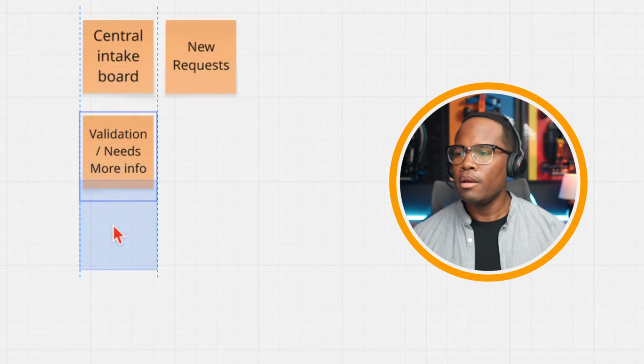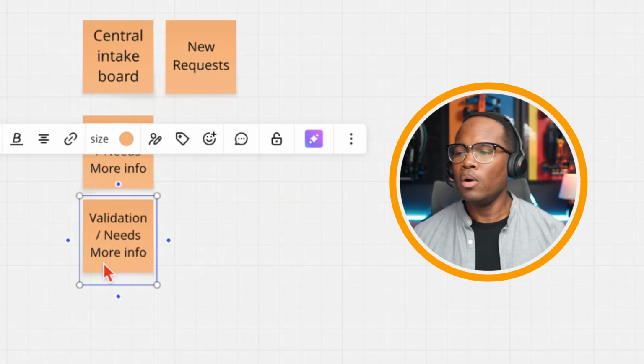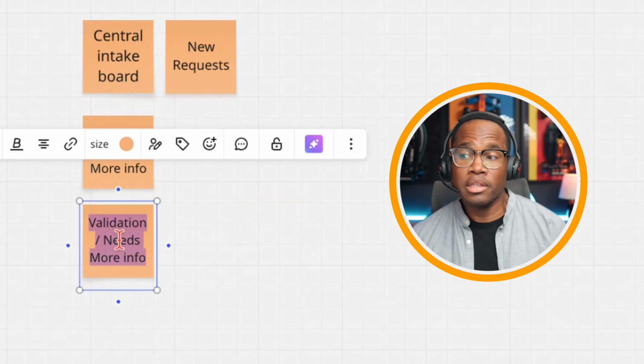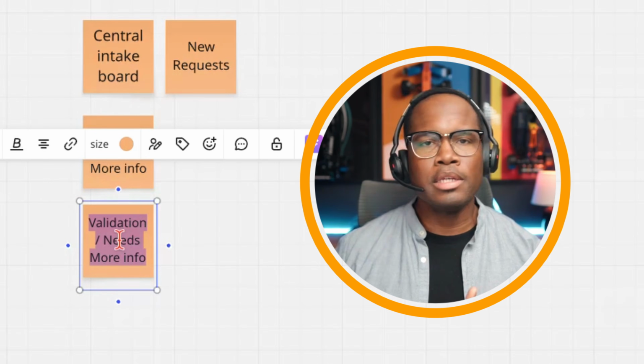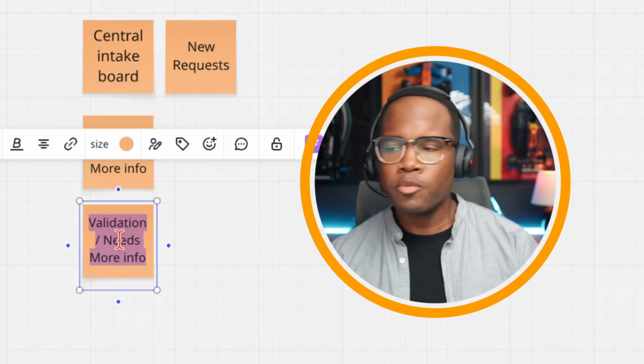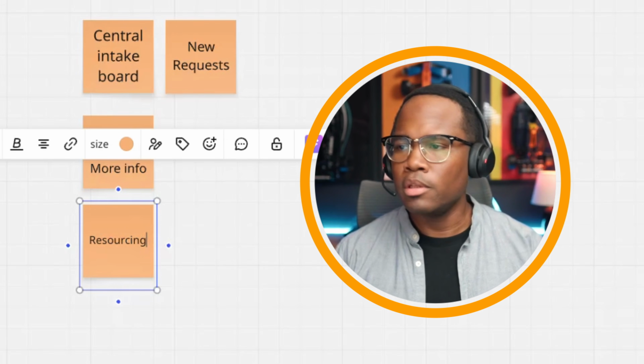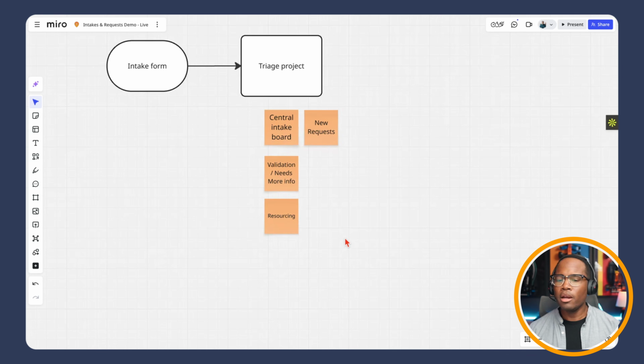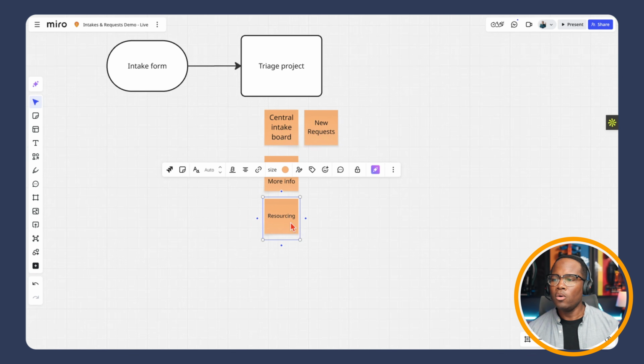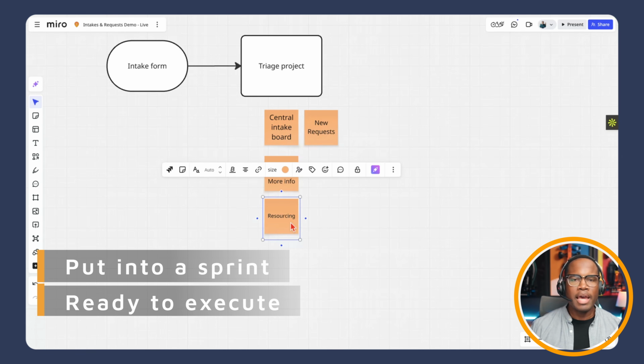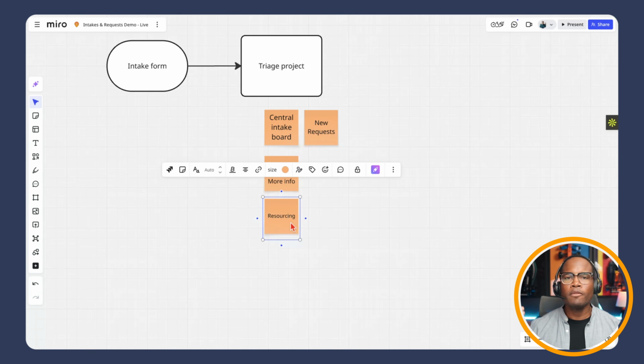And then from there, maybe we need to now start resourcing this, right? Like we validated this is a good idea. This aligns with our best practices. Let's start resourcing this now. From there, we have all the people that need to be involved in it. And now this is ready to be either put into a sprint or ready to execute. So we've got the people, we've lined them up.